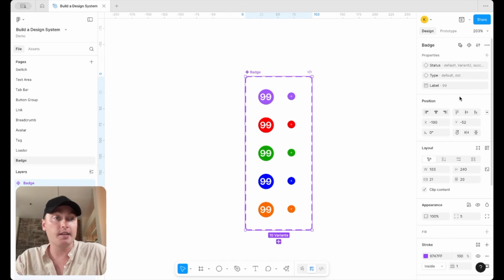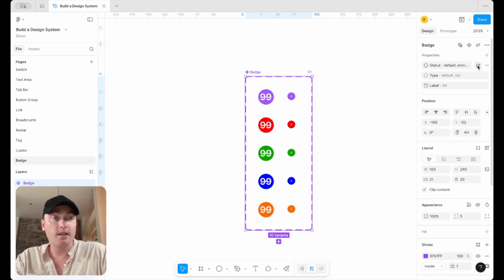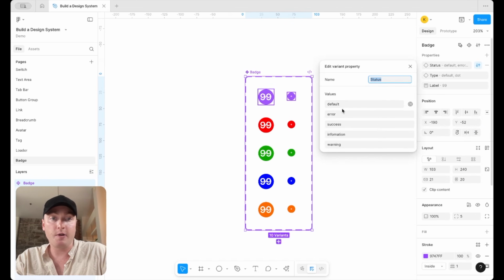Again, I can see there's no overlaps here, but I think these ones are still variant too. Yeah, so these should actually be error. Let me just make sure that these are all named right. So perfect, we have our default, error, success, information, warning.